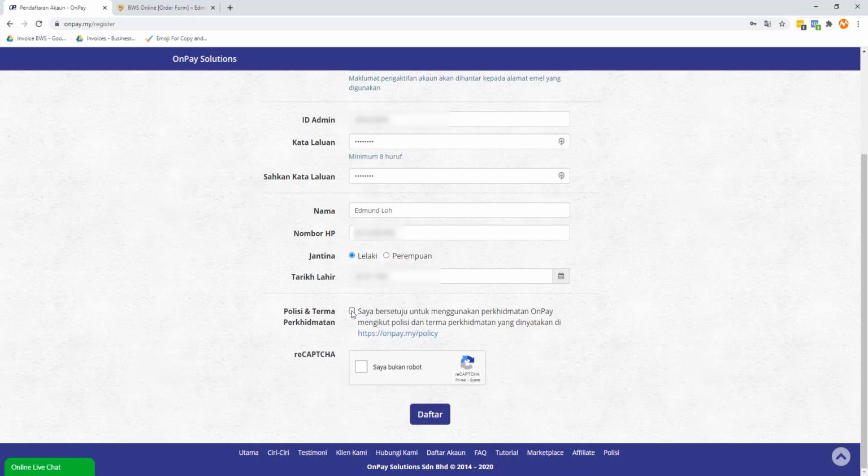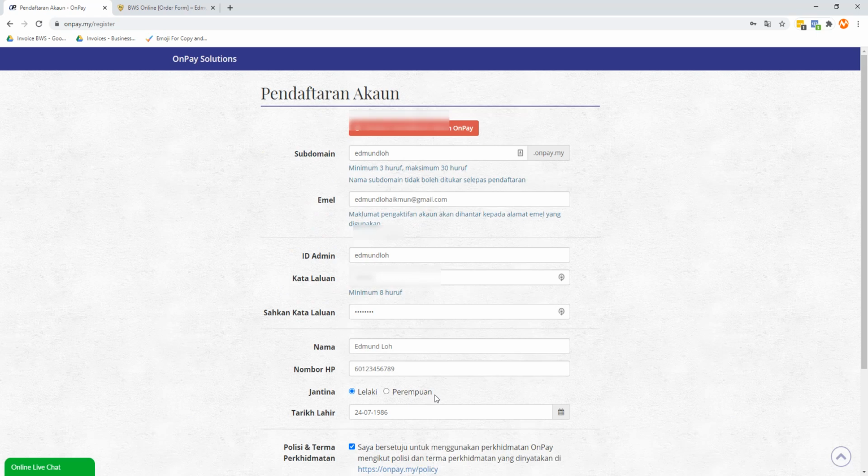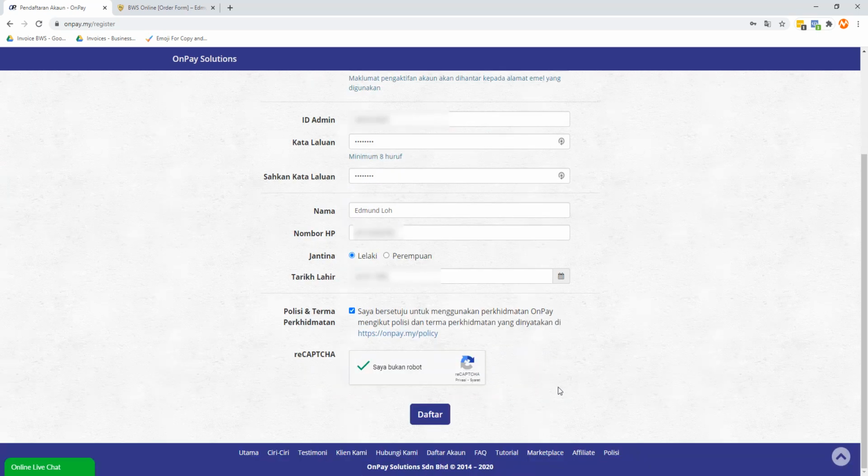All right, and then you tick this box, I agree to the terms and conditions, and for the recaptcha, just tick this, I am not a robot, and just click DAFTAR, which means register, and you're pretty much done. All right, now again, I'm not going to actually do this because I already have an account with them.